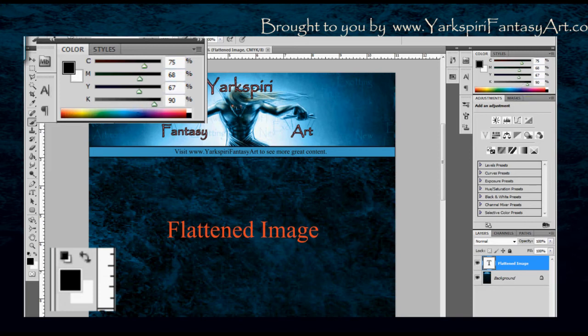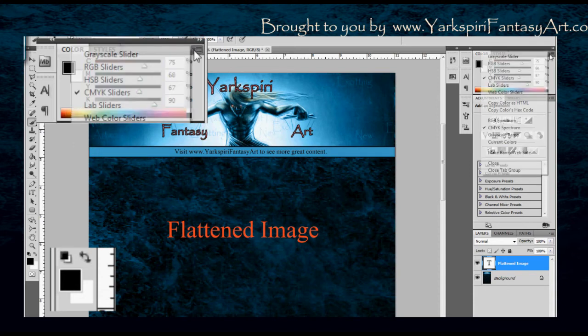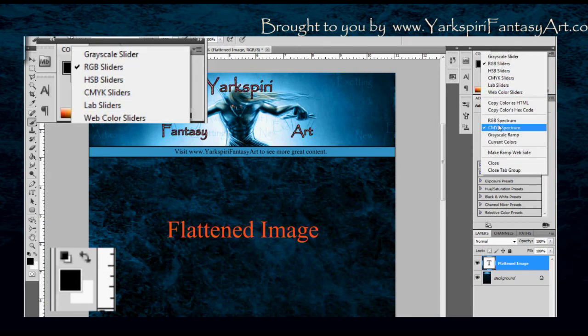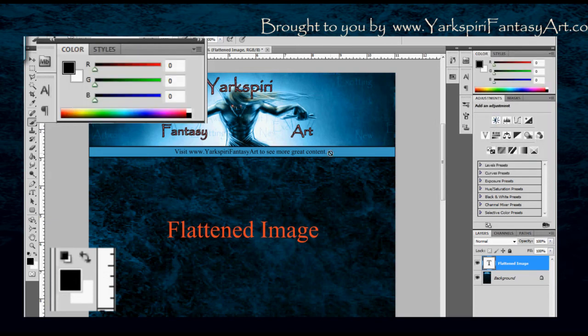I'm actually going to change my mode to RGB, and I'm going to change both of these settings to RGB sliders and RGB spectrum instead. Okay, and as you'll notice, this changes everything that I have within here.